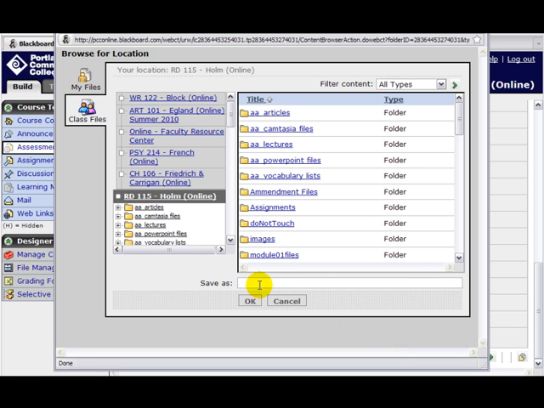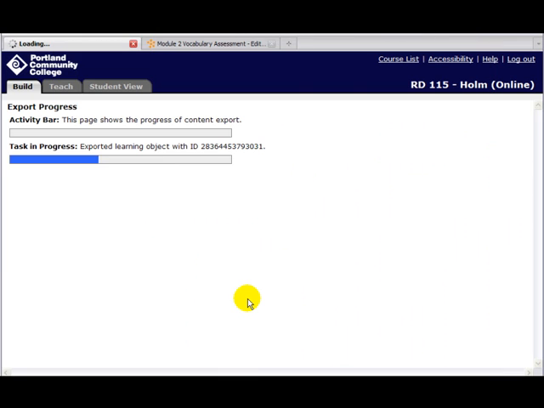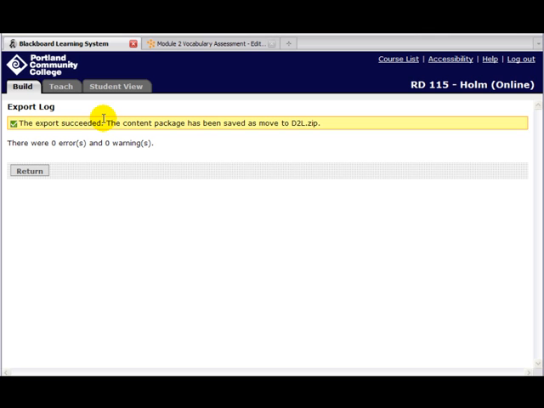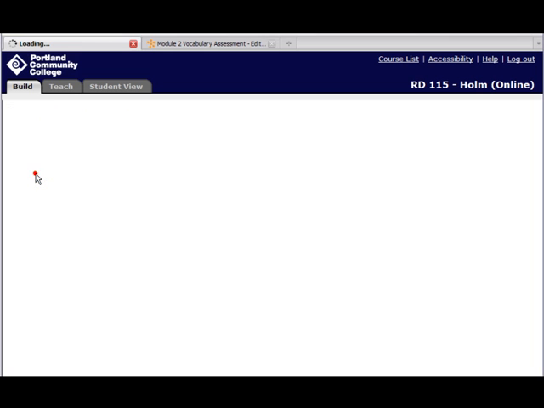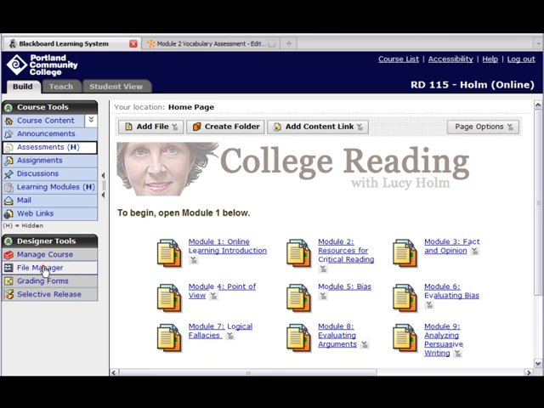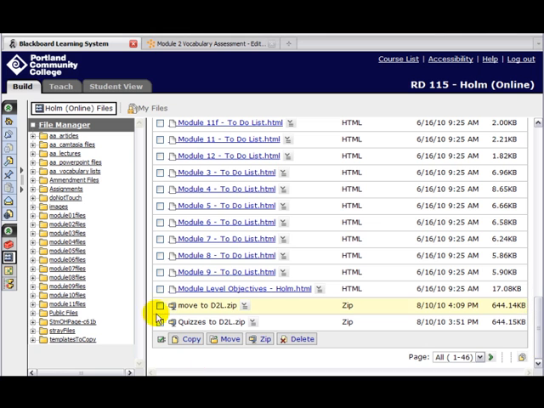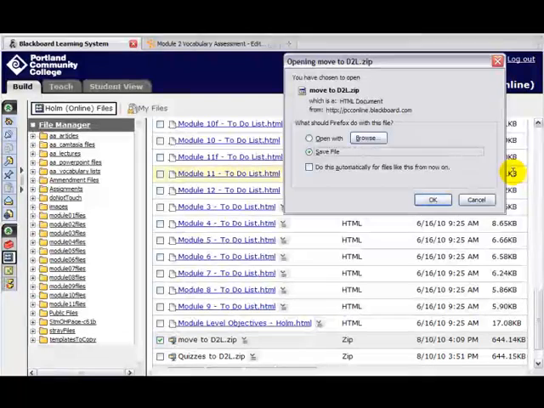What this will do, we'll be able to put them into a zip file and say OK. And it will create this file. When the process is complete, this is the type of information you want to see, that the export was successful. Now we can return, and we can go into the File Manager and find our zip file, and let's move it to our computer, and we'll save the file.